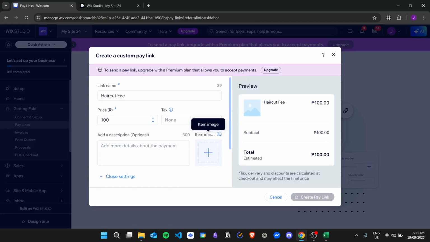So in order to create a pay link, you need to use a premium plan. Since I'm using the free plan, I can't really click on the pay link right here. But essentially what it does is that after you click on create pay link, it will give you a link that you can send or share to customers, so that they will be automatically redirected to the payment page. So pay links are a great way to have easier access to your payment methods in Wix Studio.